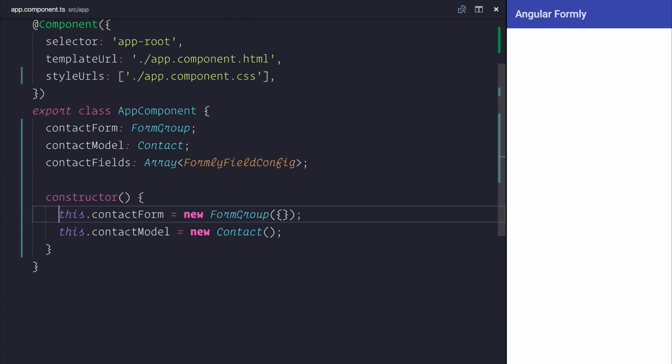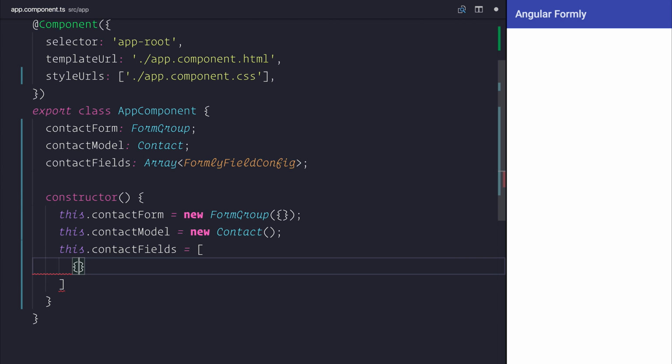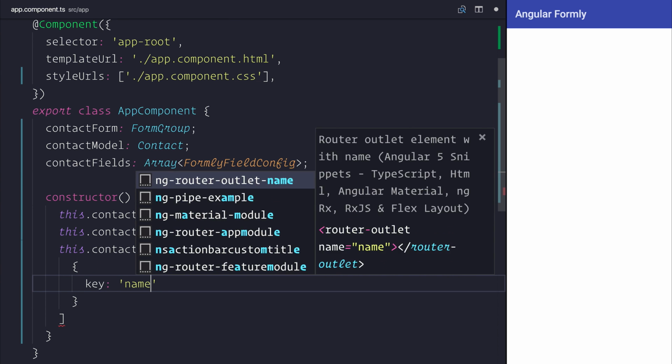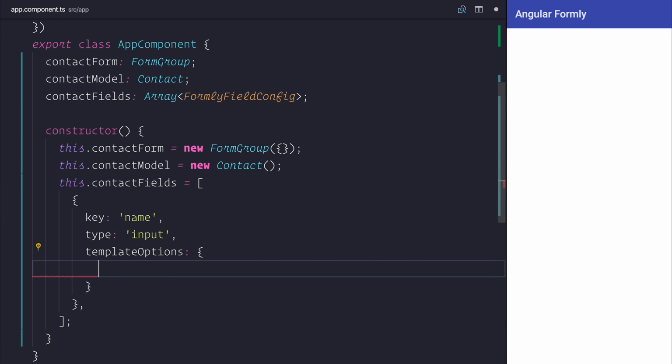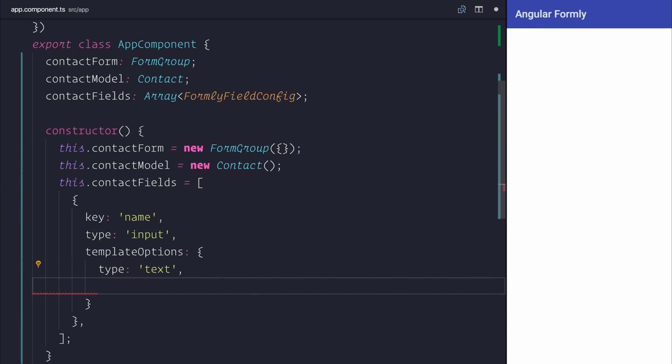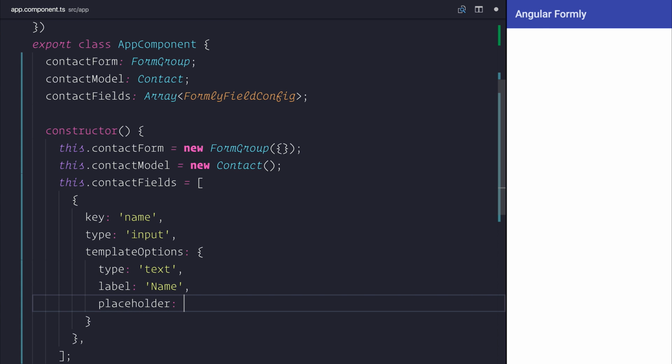We can set up the contact form and of course make a new contact. But at this stage in the process, we also need to start thinking about the form fields that we want on the screen. Let's make our contact fields equal to a new array that contains one object with the key of name, the type of input, and we'll also add a template options object. This will give us a type of text. And we can also add a label at the same time, as well as a placeholder. Finally, we can say that this is required.